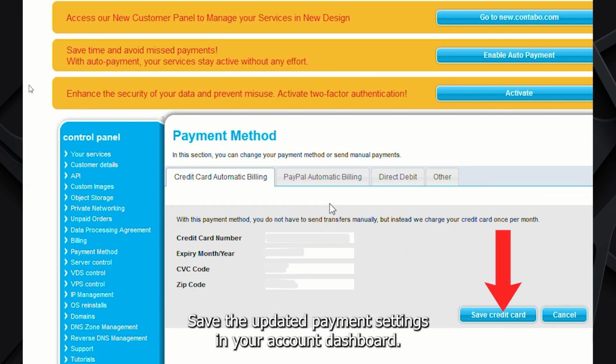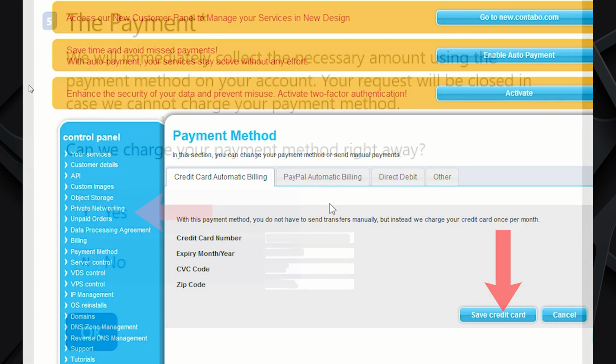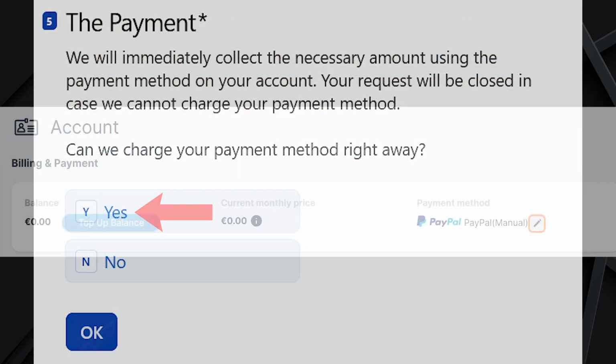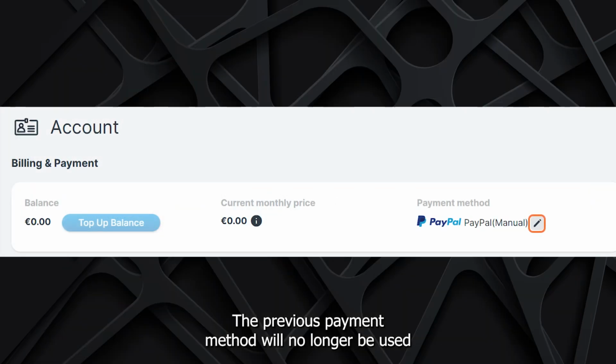Save the updated payment settings in your account dashboard. Confirm the change so the new payment method replaces the old one. The previous payment method will no longer be used for future payments in your Contabo account.